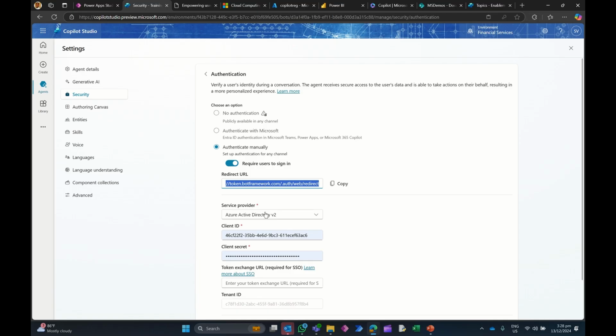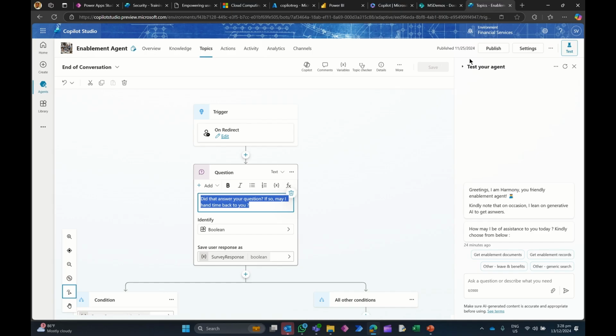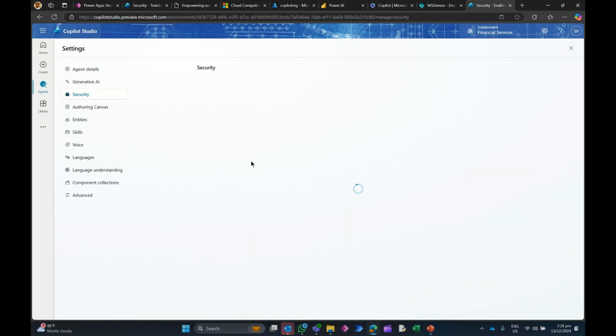And then it's got a service provider here of Azure Active Directory 2, a client ID and secret, and so on and so forth, token exchange. If I were to go here and go to settings on the other side and go to security here, you'll see exactly the same thing. So kindly give me a second. I'll show you how this came about, right?